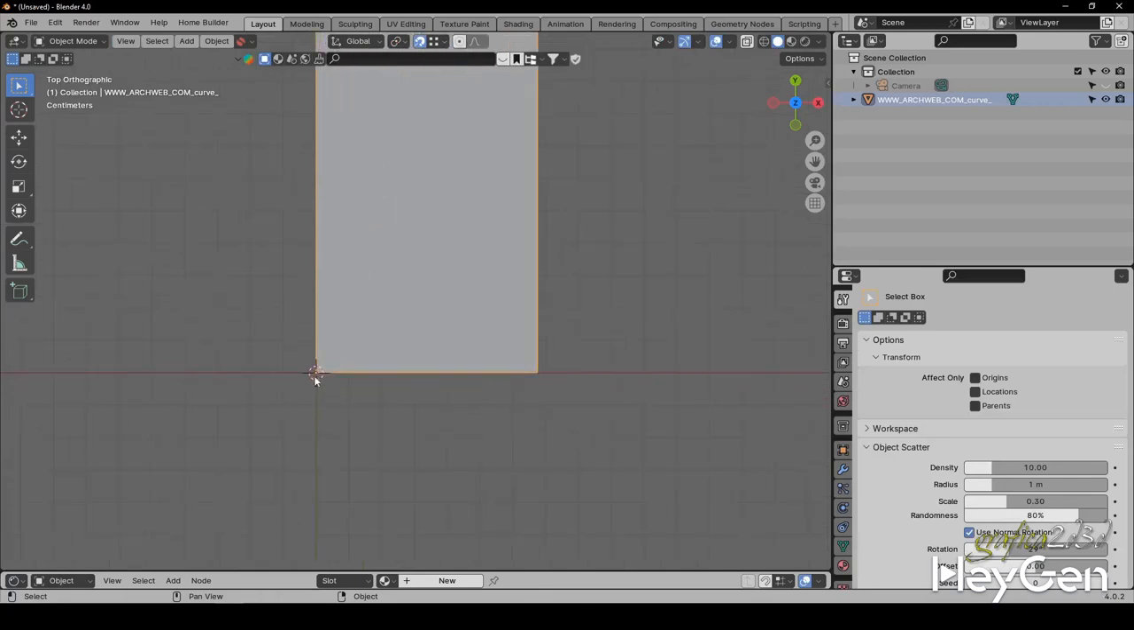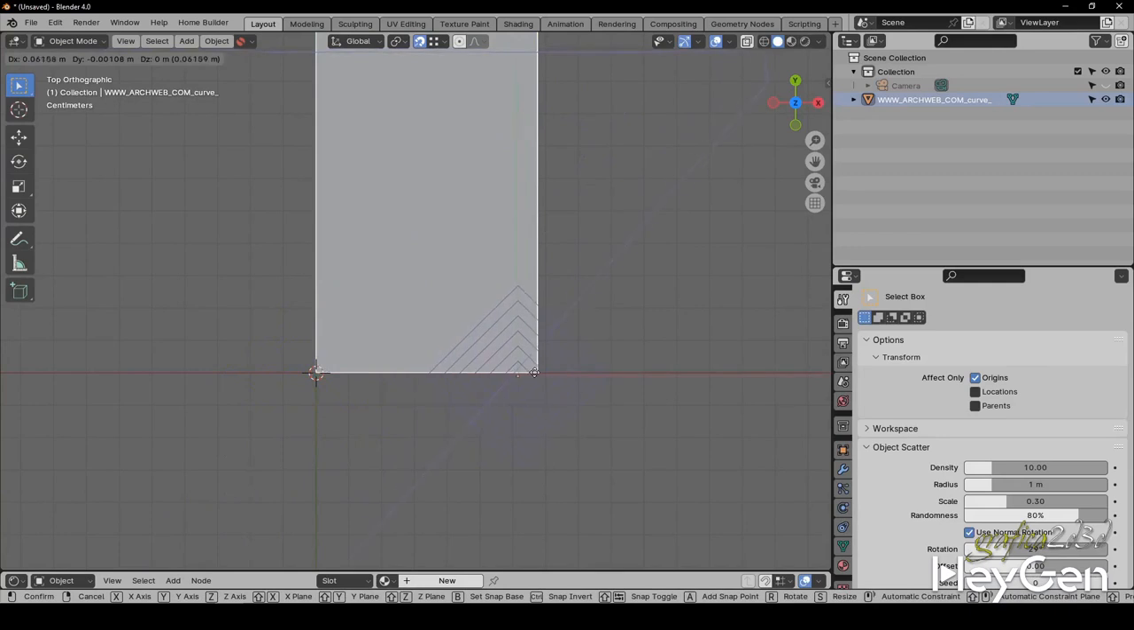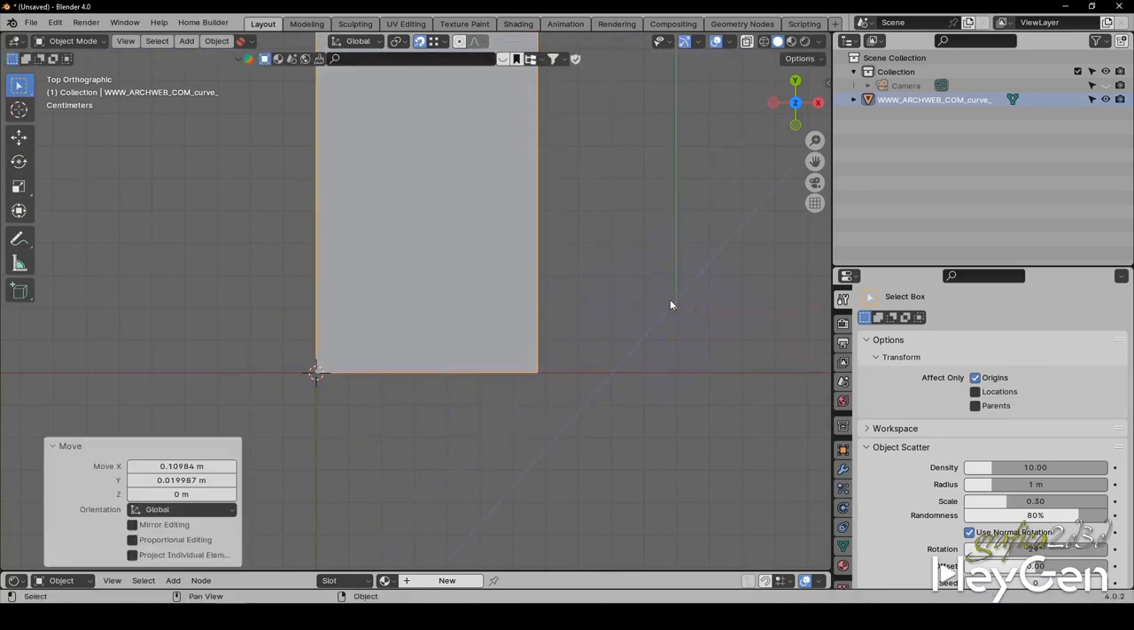Now, let's take the origin and move it to this point here. To do this, with Ctrl and the period key, we select the origin, and with G, holding Ctrl, we move the origin.